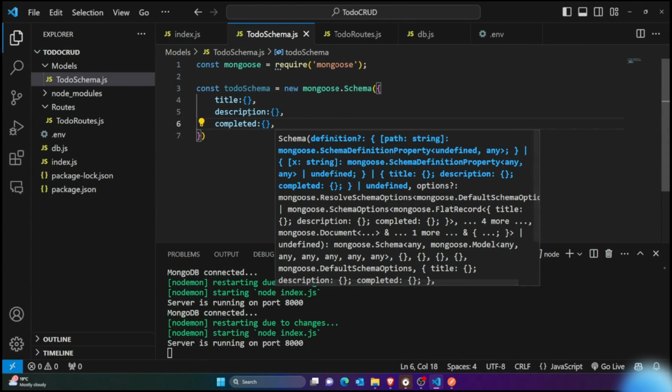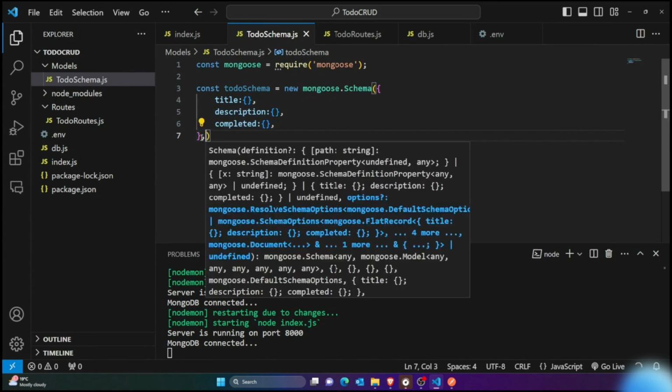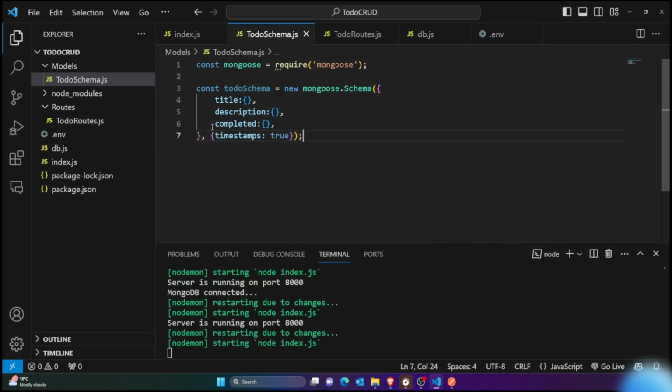Okay, so suppose if you want to add more data like timestamps, if you want to get data like when it was created and when it was updated, that means if you want to get the time whenever you are saving into the database, you can actually say here itself or just pass timestamps as true.